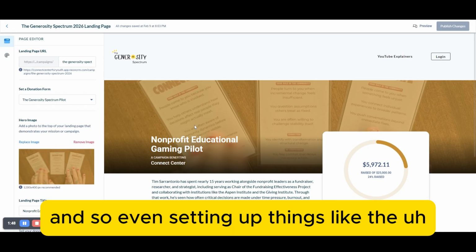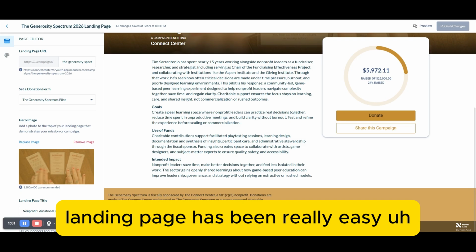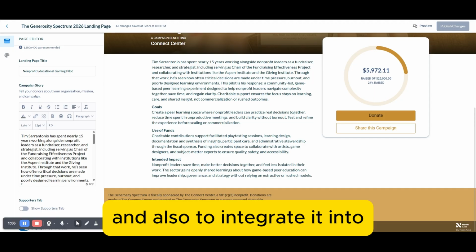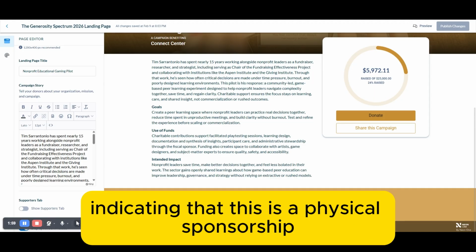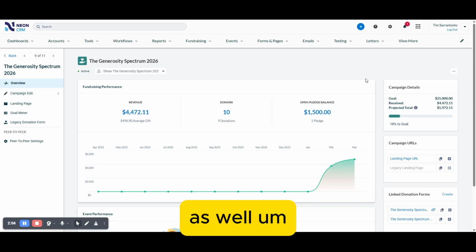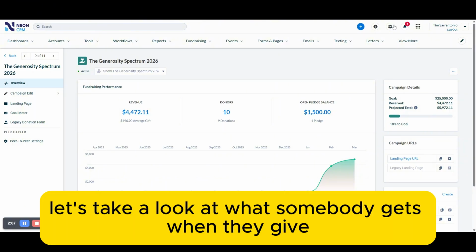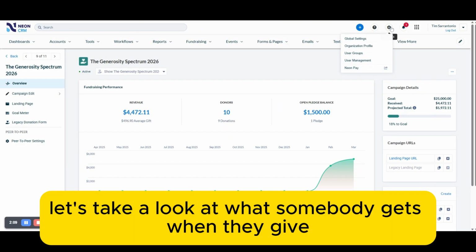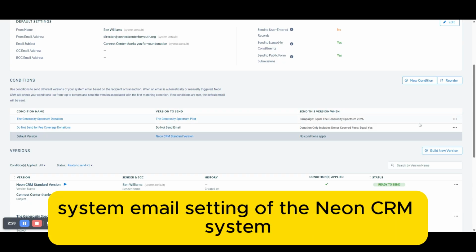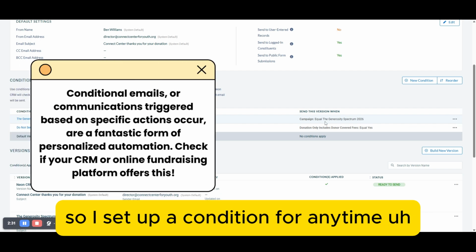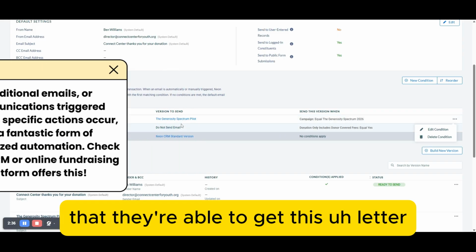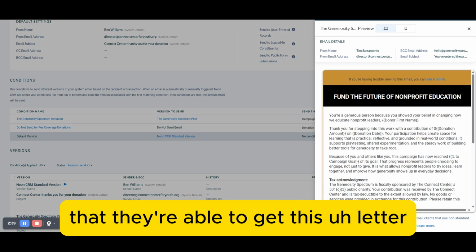And so even setting up things like the landing page has been really easy to make that story go, and also to integrate it into indicating that this is a fiscal sponsorship. And I've also been able to do that in the receipts as well. And so let's take a look at what somebody gets when they give. So we're in the system email setting of the Neon CRM system. So I set up a condition for anytime anyone donates to this campaign that they're able to get this letter.